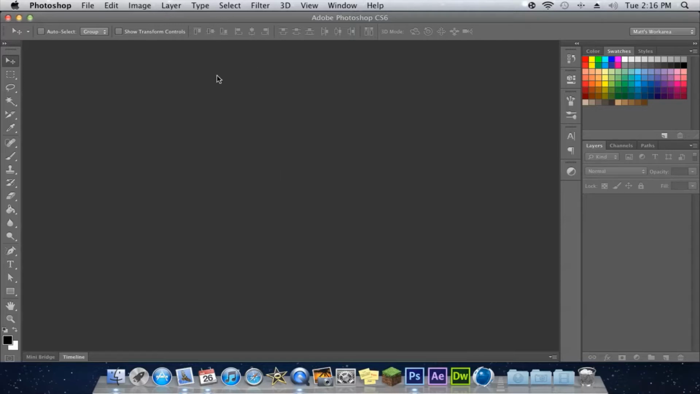But in this tutorial, I'm going to be talking about masking. It is a very, very useful tool that you can use in Photoshop. It is a very safe way to crop without it being damaging to your image. What does that mean, Matt?